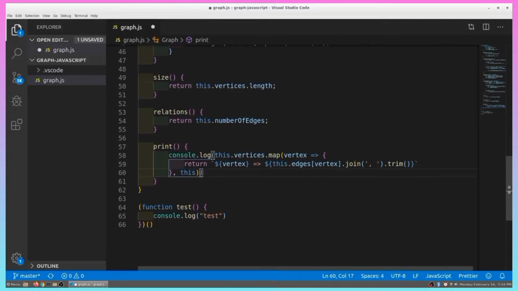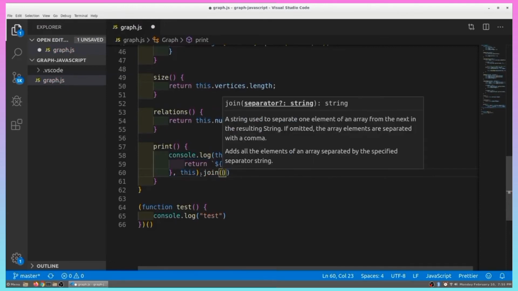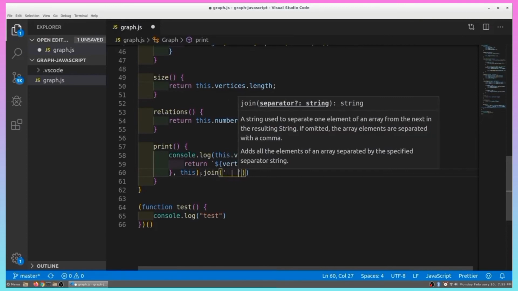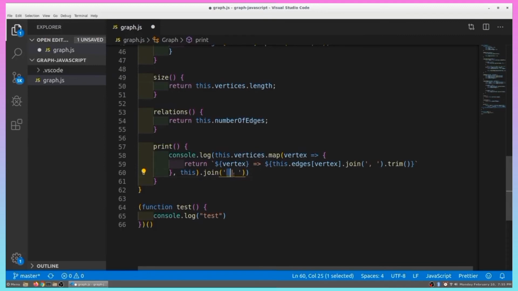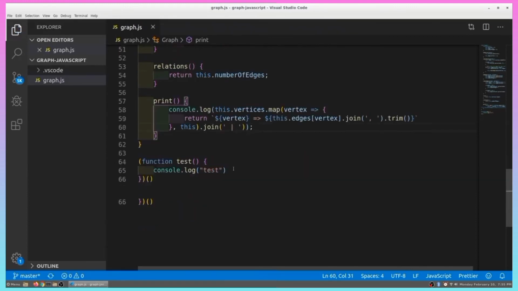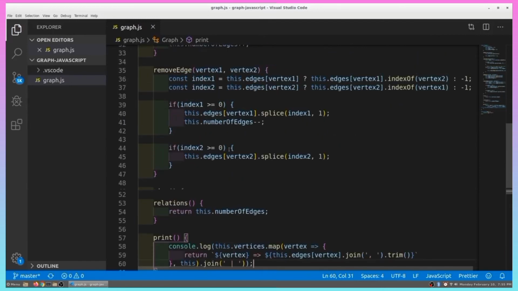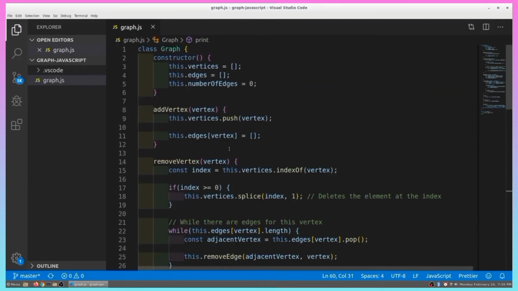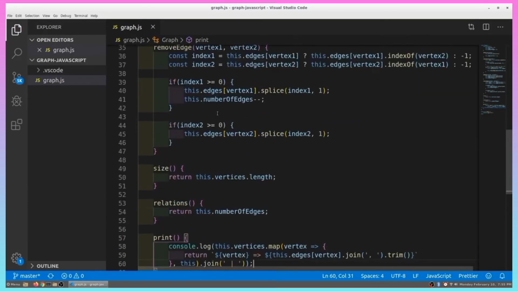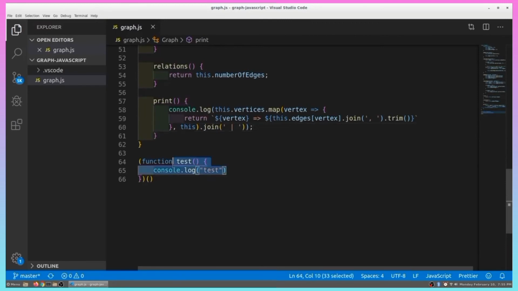So yeah, after that's all done, we're just going to say dot join just to get the string completely concatenated, and we're just going to separate it by this pipe right here. And then once that's all said and done, we'll just add a semicolon and be done with that. So now we've got the entire graph defined. Let's go ahead and test it.